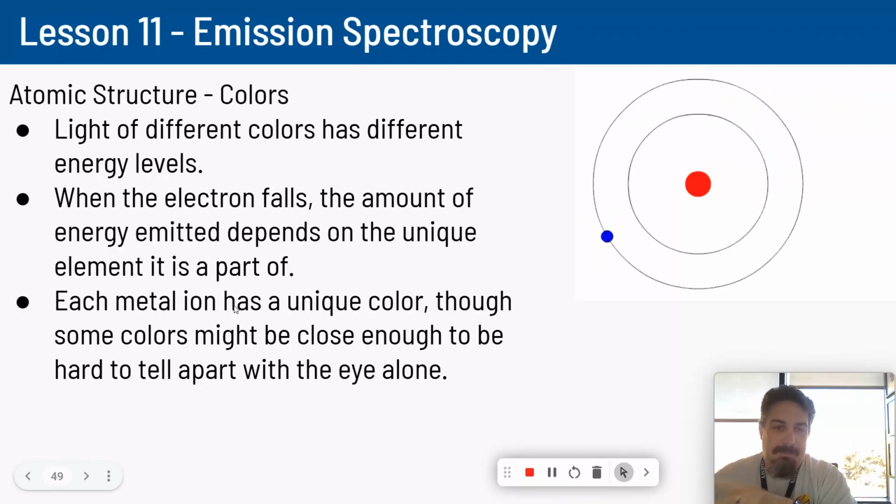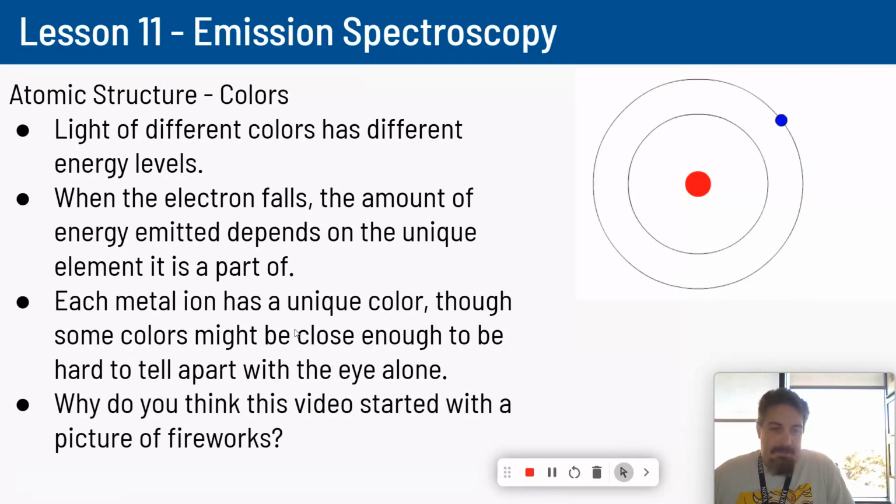Now, each metal ion has a unique color, though some colors might be so close that it's really hard to tell with your eye, like that's purple, that's red, that's red, that's green, that's green. But the actual greens, the actual reds, the actual purples could be a little different. But when you're just looking at a flame, it can be really hard to tell which one's light purple and which one's lighter purple. So here's a question to think about. Why do you think the video started with a picture of fireworks? Take a moment, maybe pause, think about it for a second.